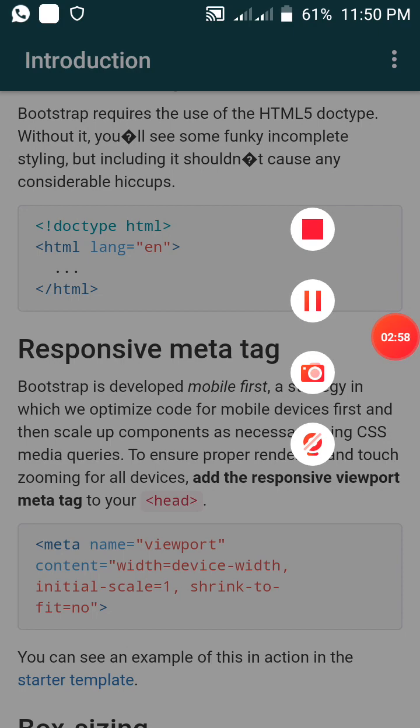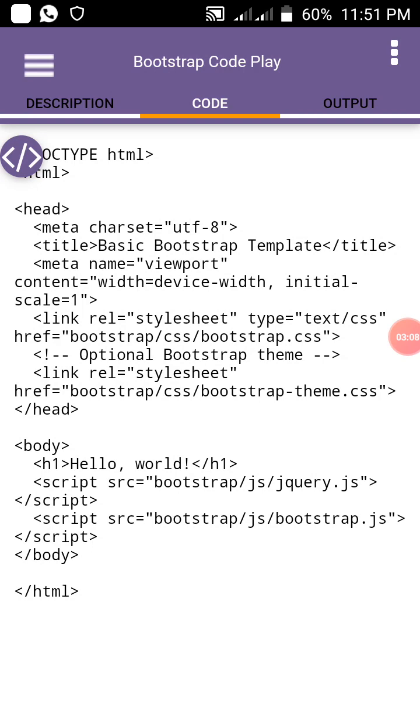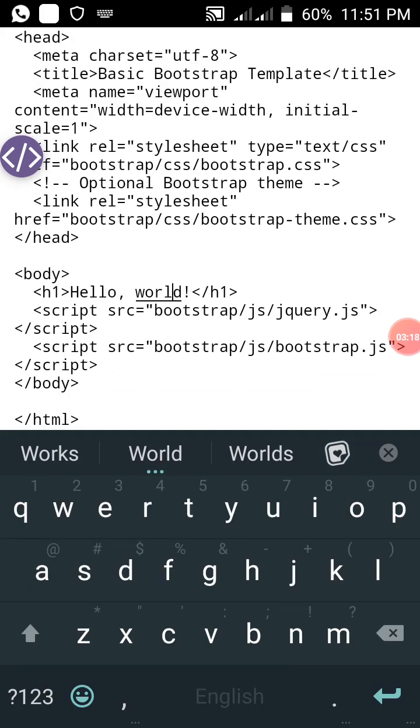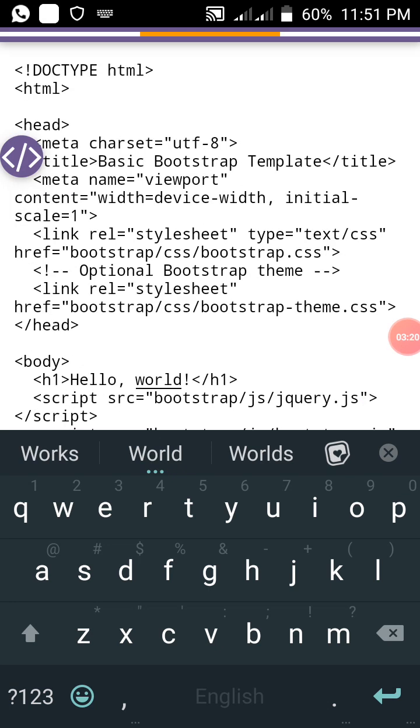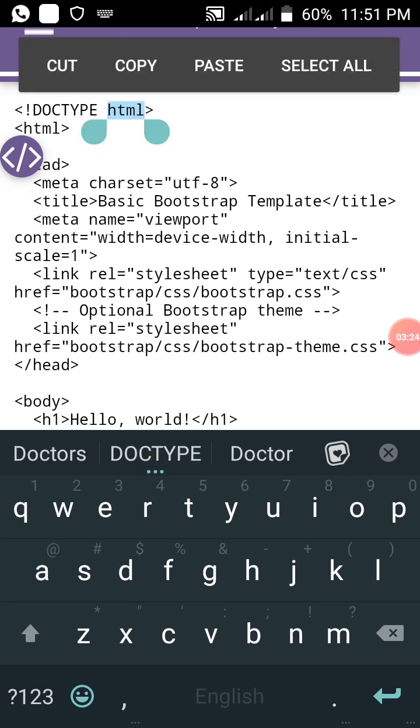Let's check the code. Here is the Code Play. We have learn, new and exist. Let's click on learn. Let's learn something there. Code Play is like an IDE, integrated development environment, where you can type your code. Here is like our hello world. As we can see here, we have hello world, but from the beginning we have the open tag. As we can see here, this is our open tag.